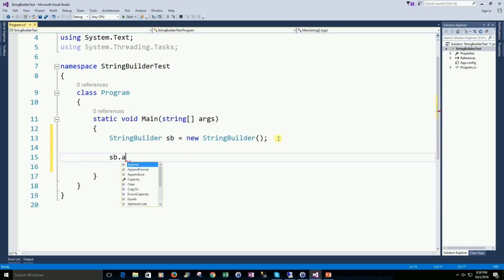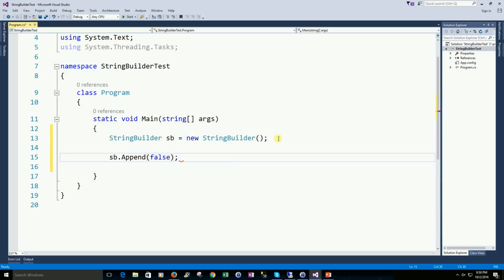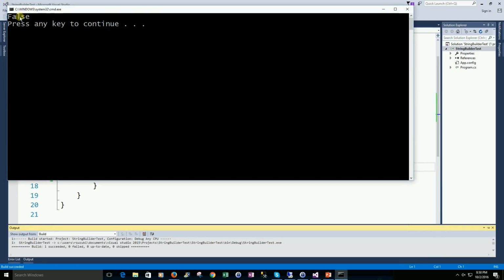So we can append things to a StringBuilder, and you can append just about anything. A char, a decimal, a double, float, int, just about anything. I am going to add here a boolean. And if I print this boolean, it gives me false.